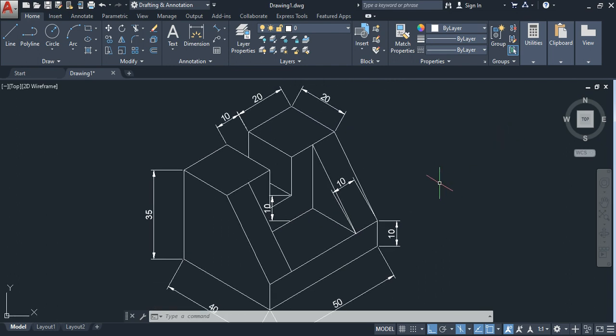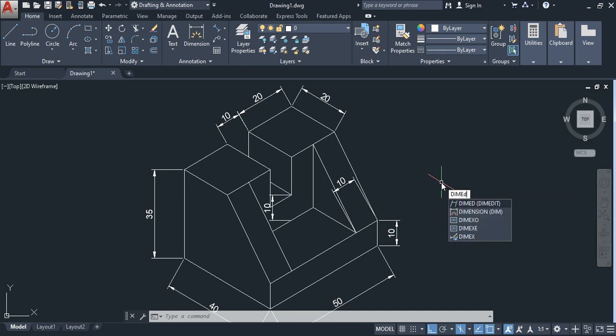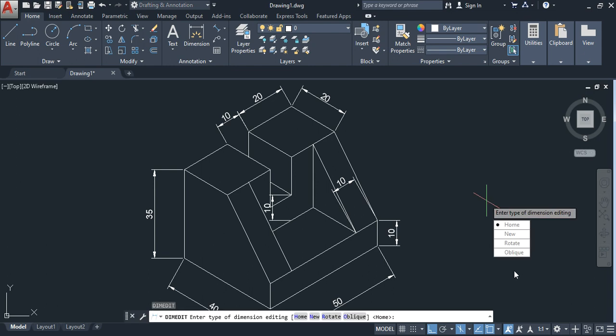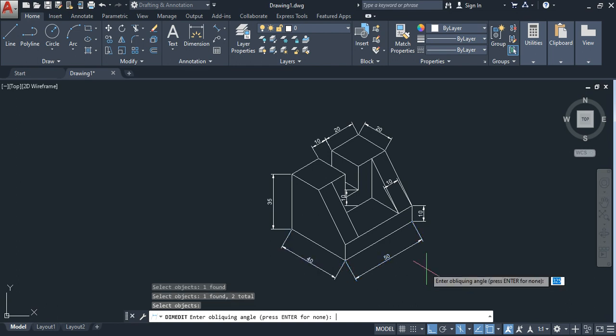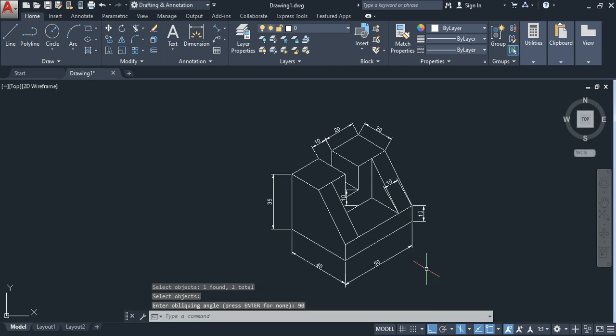Next thing, if you see, we have given dimensions, but those are not coinciding with the iso lines of the diagram. So for that we edit, just type dim edit, and go for oblique, and this one we have to get vertical. So select this one and this one, press enter, and enter the angle here, 90 degrees, 90, enter.